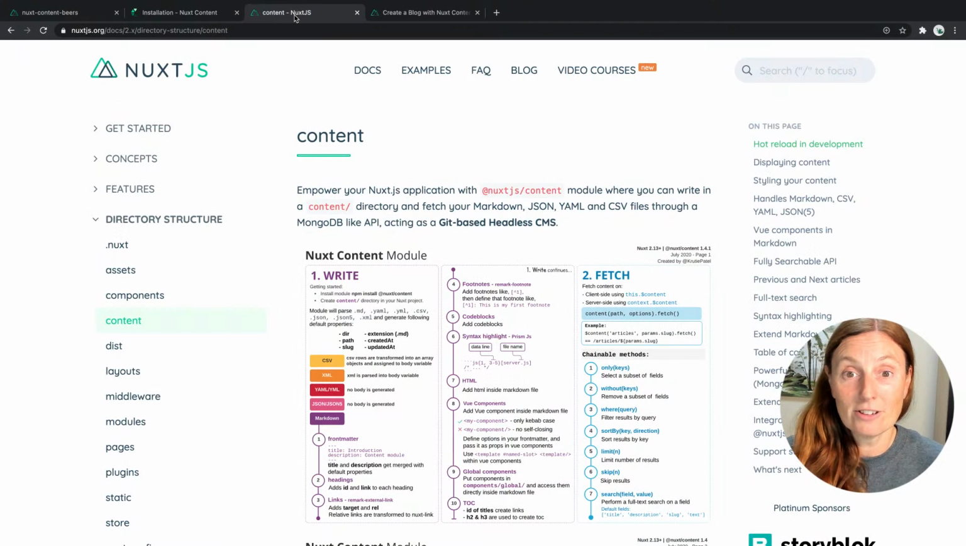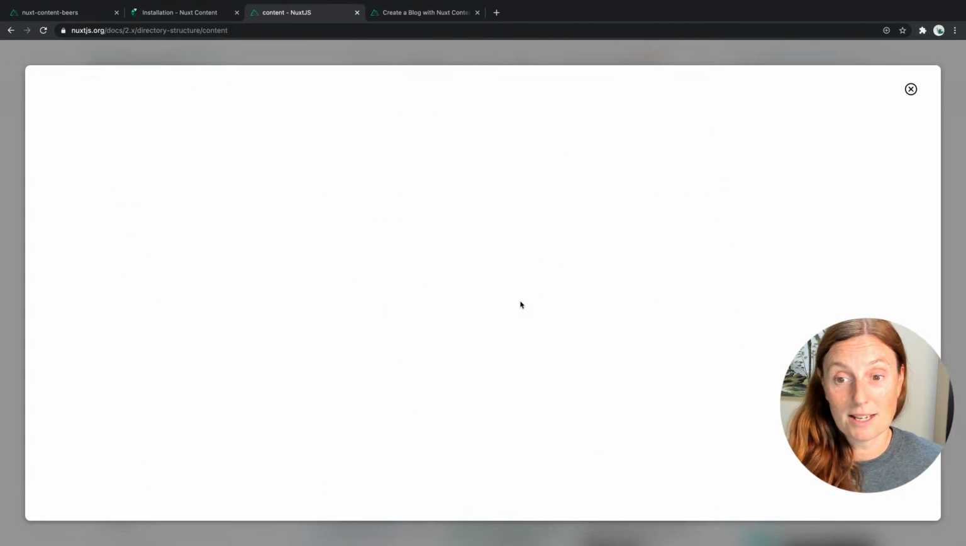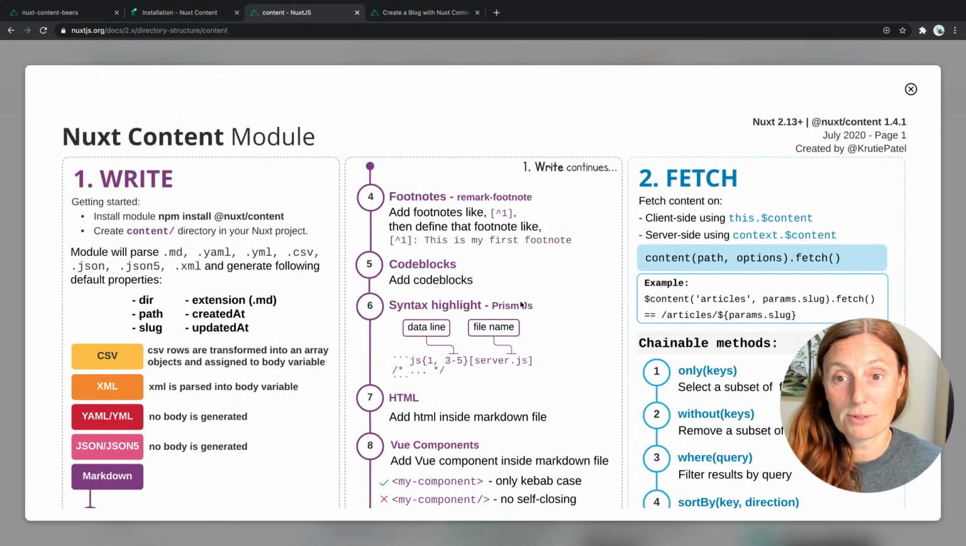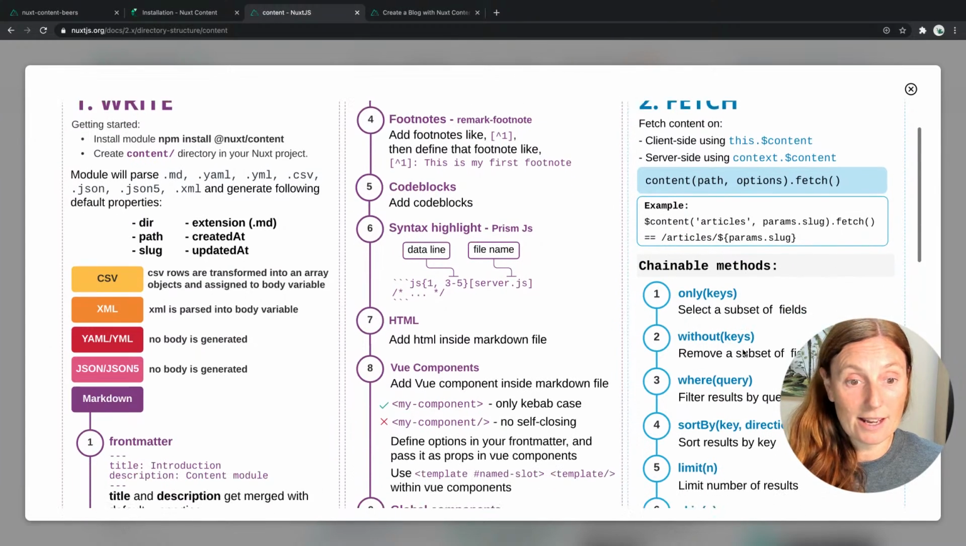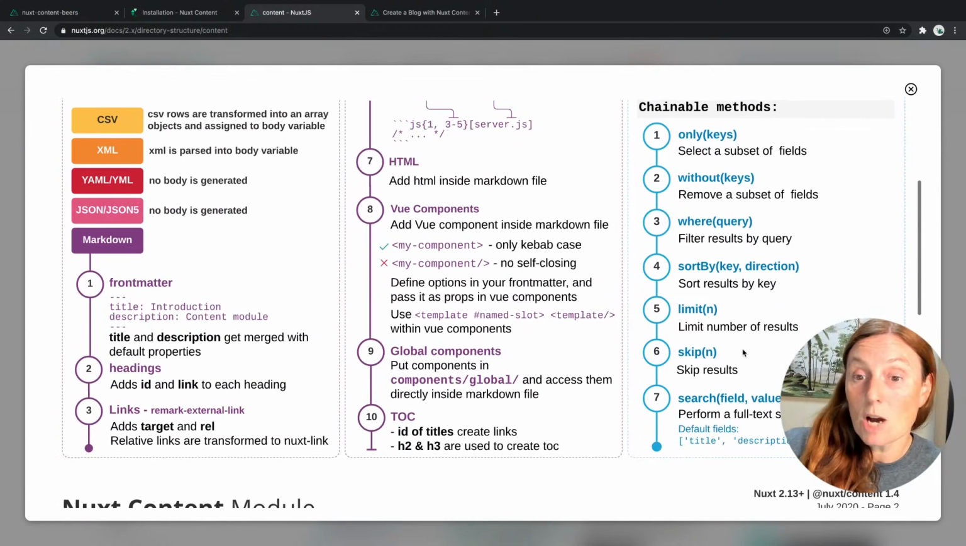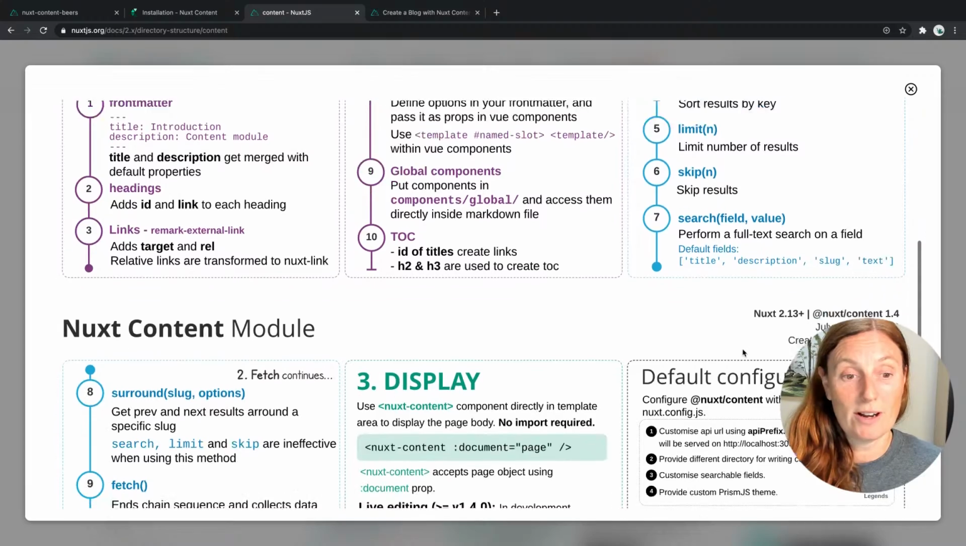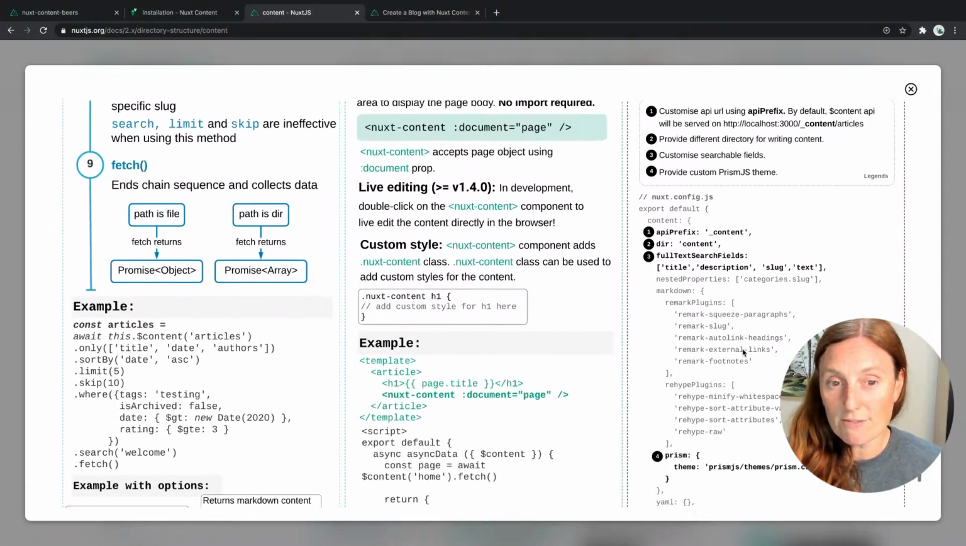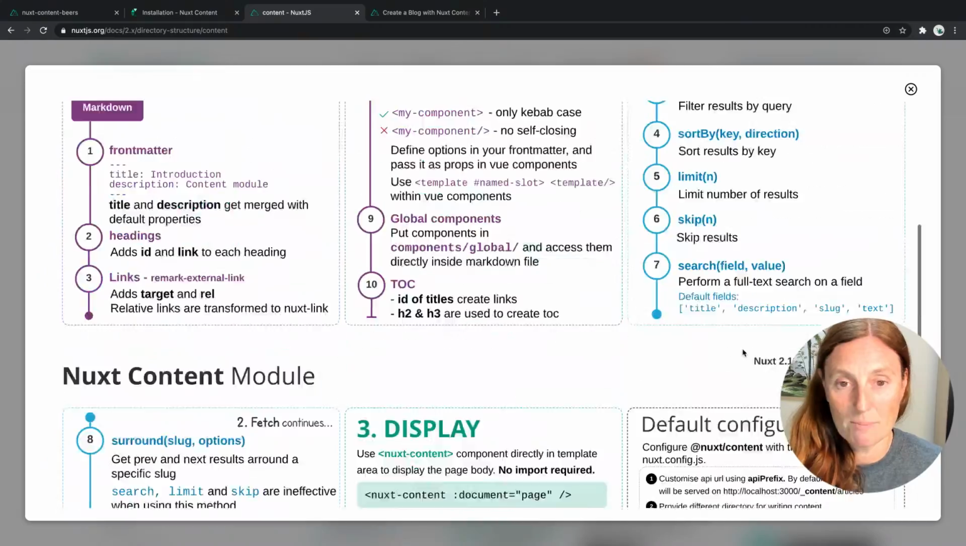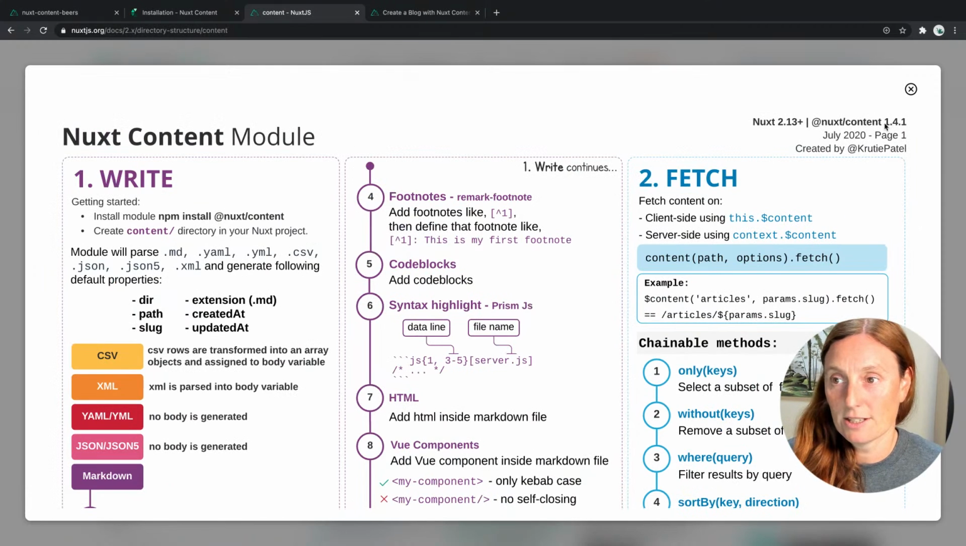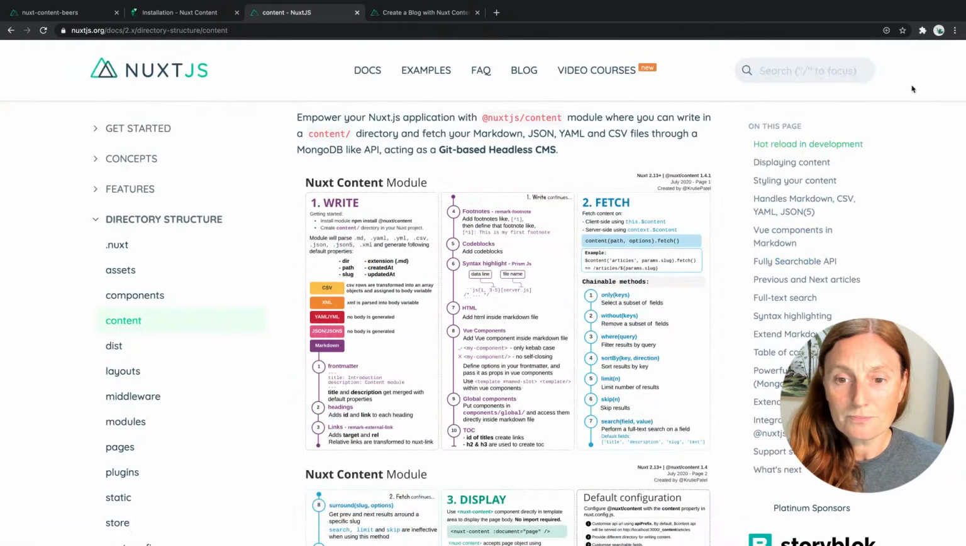We also have a whole chapter on content in the documentation as well. And we even have this absolutely amazing cheat sheet, you can just print this out if you have a printer, or save it to your desktop or whatever. And this will also help you learn how the Nuxt content module works. It's really, really good. It was done by Kruti, one of our ambassadors, and it's absolutely brilliant. So yeah, download that as well.